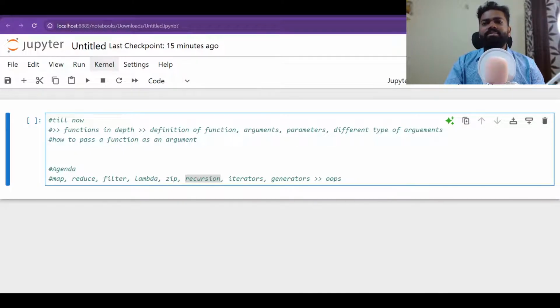Vipin says "when a function calls itself." Yes, that is recursion. We'll talk about recursion in detail, Vipin. There are a lot of things related to recursion. Piyush says he doesn't know it in detail. Arey yaar, leave it, Piyush.